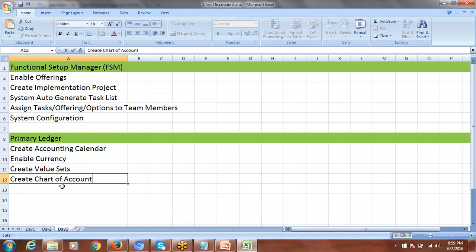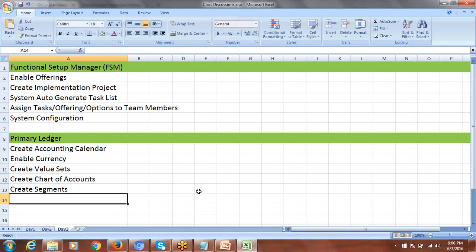chart of accounts. And as part of chart of accounts only, we'll create the segments. Create segments within the chart of accounts definition. While you are creating the segment, for each segment we have to select the value set. We have to map the value set with respect to the segment.